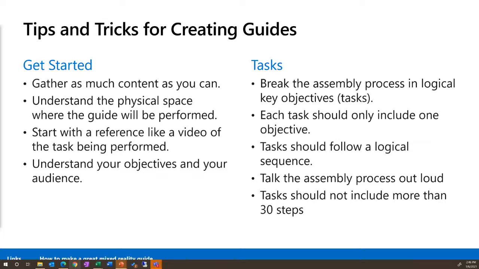When we think about tasks, which are the top level objectives of your guide, we recommend that you break the assembly process into logical key objectives. So if there are 3 objectives, you would have 3 tasks. Each task should only include one objective, and those tasks should follow a logical sequence of events that happen naturally in the process. When you're making the guide, we recommend that you talk the assembly process out loud.